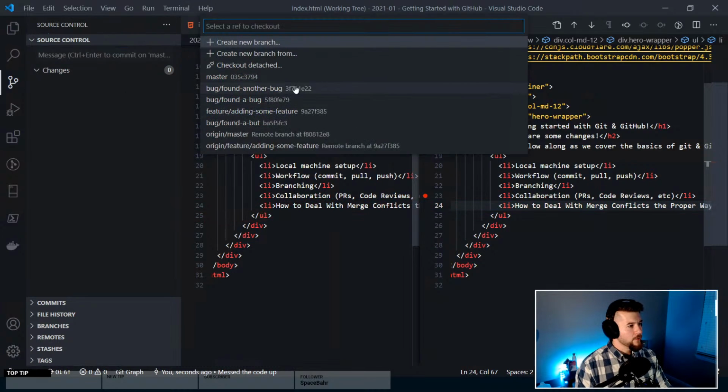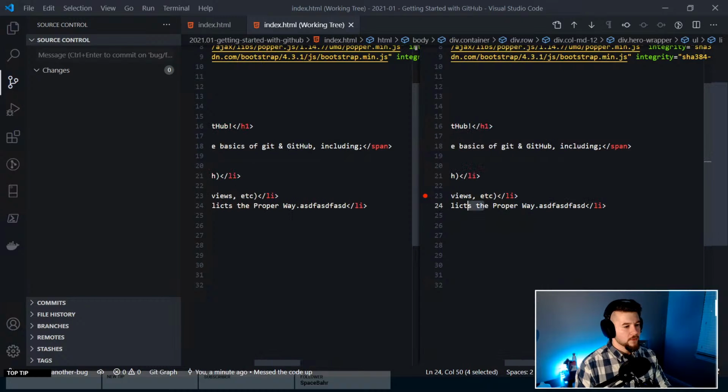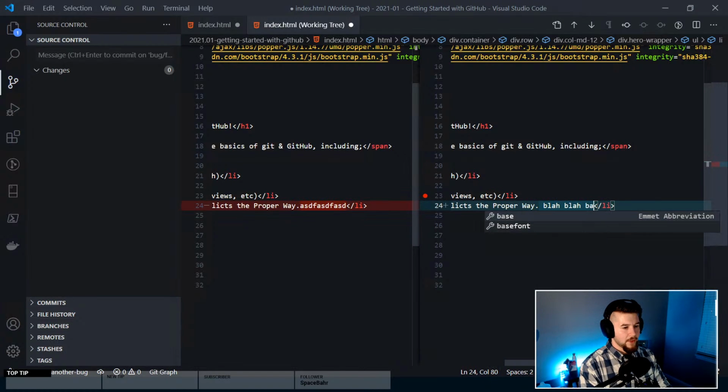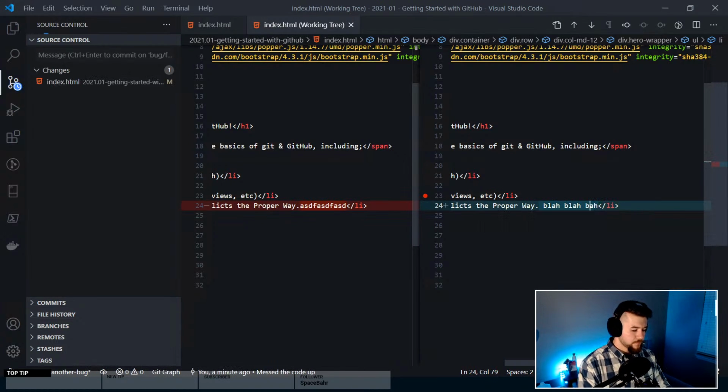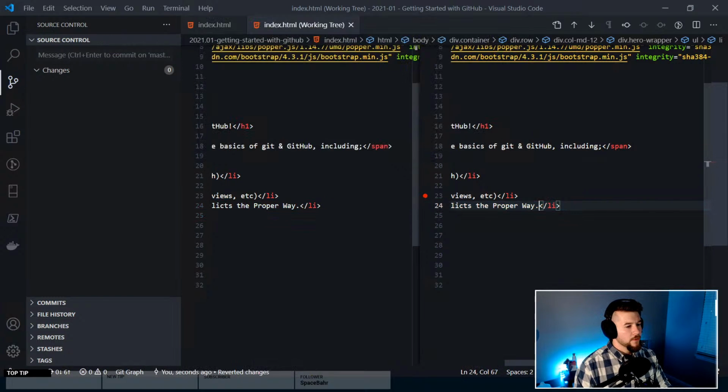Now let's go back into found another bug. And let's add some changes here. Actually, you know what? No, let's add some changes here. Let's say blah, blah, blah, right? Let's say added some junk. I apologize for the delay. I'm trying to set this back up for the demonstration. Do this the proper way again. Enter, and let's say updated index.html. Make it easy.